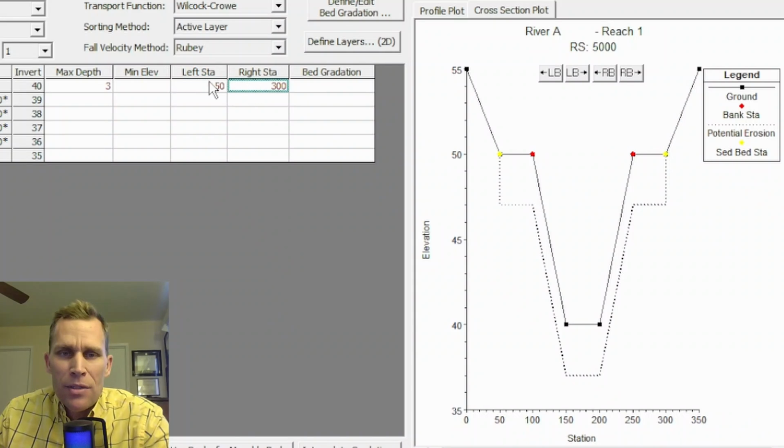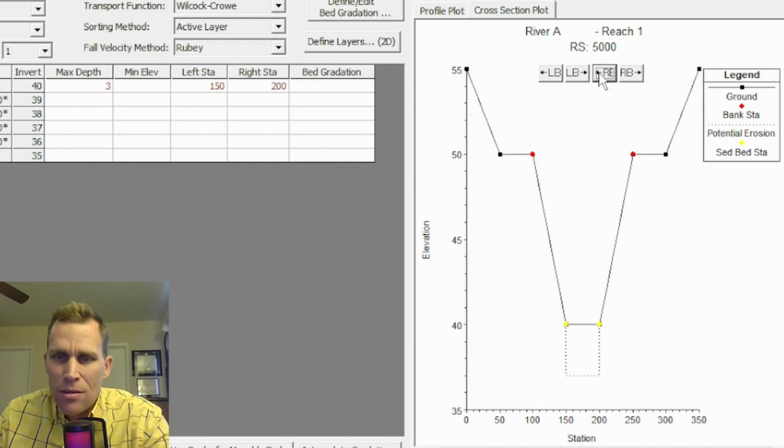Instead of typing in numbers into the table here, you could very easily use these buttons right here, LB and RB. So if I wanted to move the left bank over to the left, I would use this button, and then to the right, I would use that button. So I can move that around. Same thing with the right sediment bed station. Sediment bed station is what it's called, and that's represented by these yellow dots.